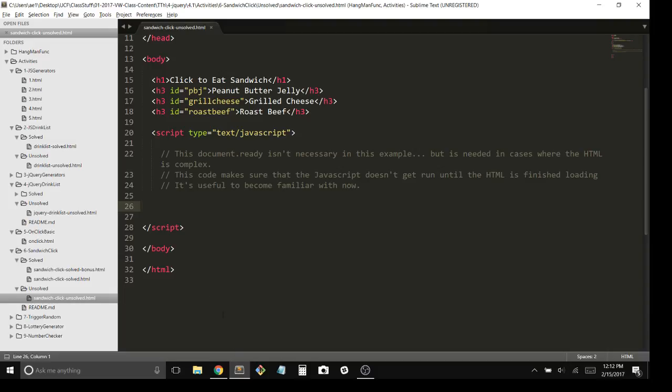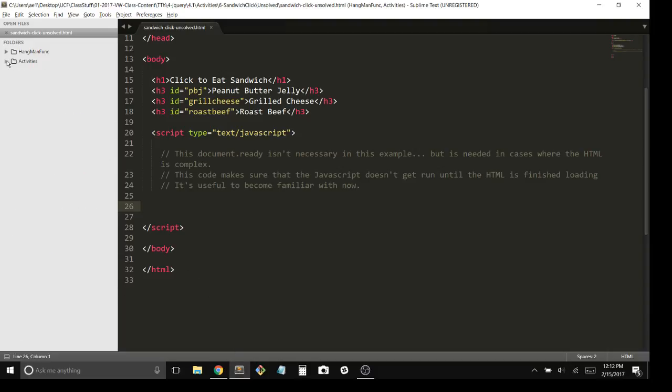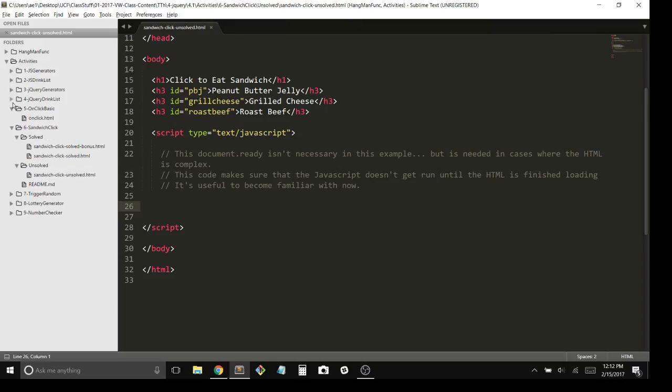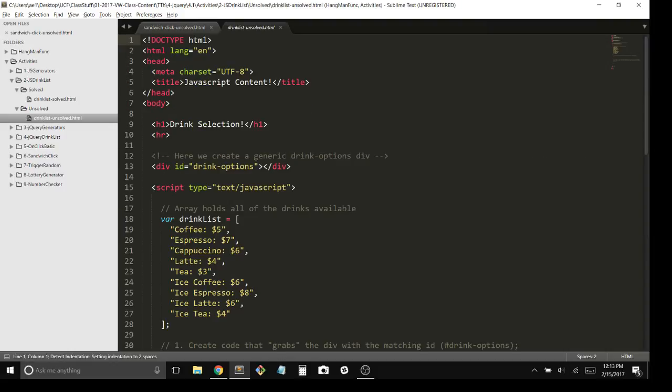Today I am going to be learning jQuery. Today I'm going to actually be going through the activity list that I went over in class yesterday, just for some practice, because I'm still a little iffy on jQuery, so I might as well get my hands dirty and practice a little bit. So I'm just going to be going through these unsolved sections and trying to solve them myself. So let's start with the drink list.